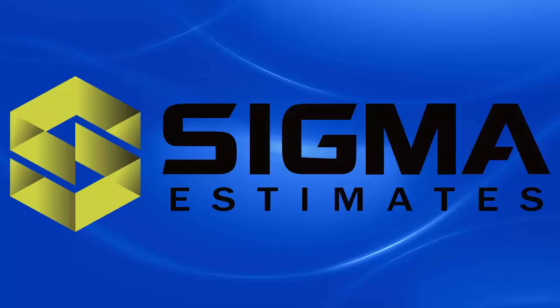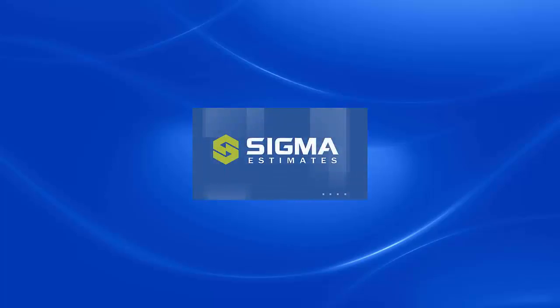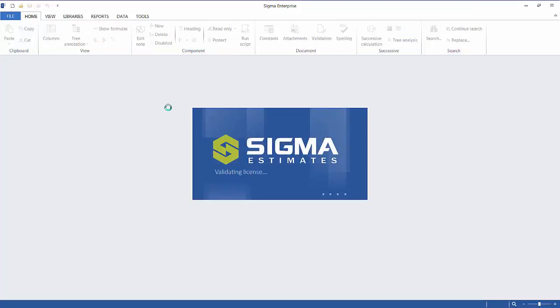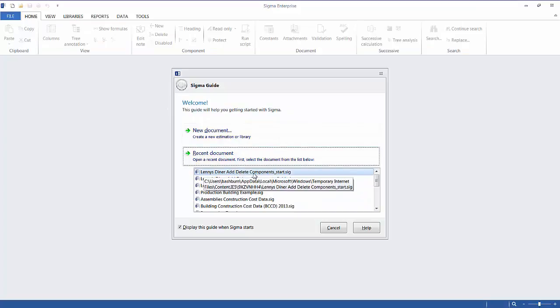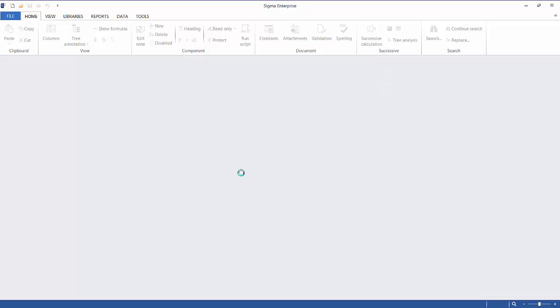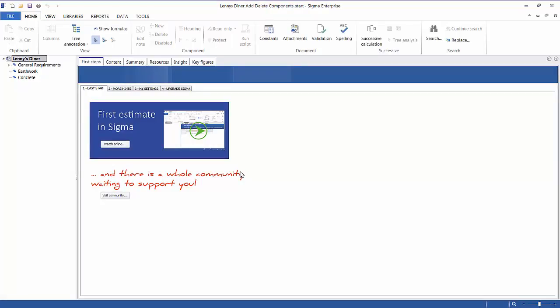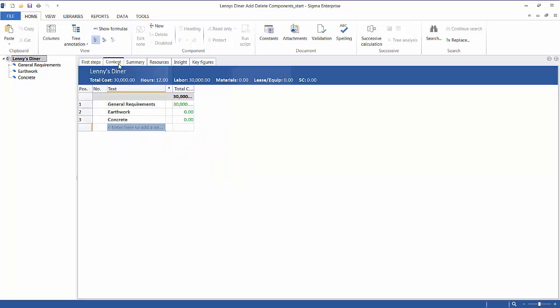Let's begin by opening up the Lenny's Diner start file that's provided on our Sigma Academy website. The title is Lenny's Diner, Add Delete Components, Start. As always, we're greeted with our Sigma front page. We'll move over here to the Contents tab. Notice we already have a structure that's started. Lenny's Diner is the project title, and under there we have general requirements, earthwork, and concrete. So in this exercise we're going to build on those.